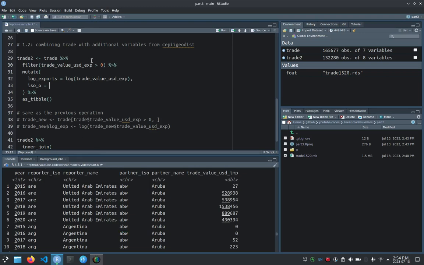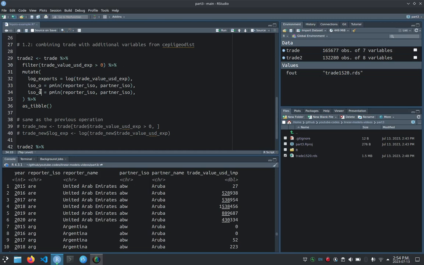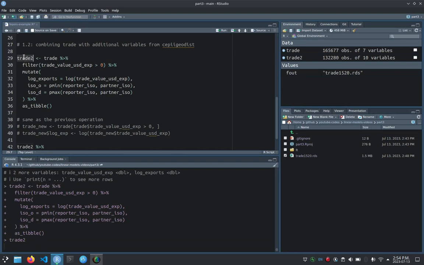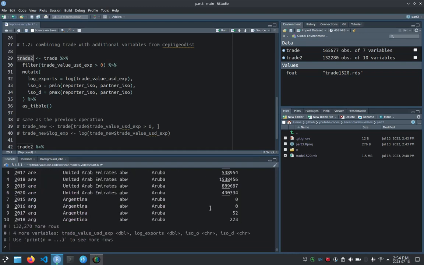So to do that and do it line by line, like line 1, then line 2, and then line 3, and get the minimum per row, we use the pmin function, and here we put reported ISO and partner ISO. And then for the destination, we will get that as the maximum. We do the same. And now we run our chain statement again. And now we have our tables here.